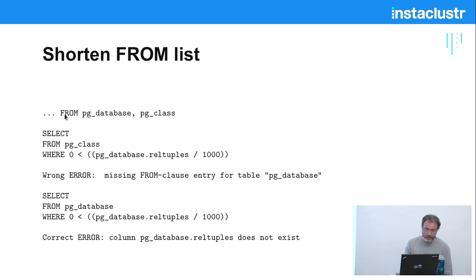So at the moment we have from PG database and PG class, but we can try to remove elements from that list. So let's remove PG database. We are left with the query select from PG class where something. That doesn't work because we need the PG database table for that error message. So we put that back, remove PG class, and we are at select from PG database where something.